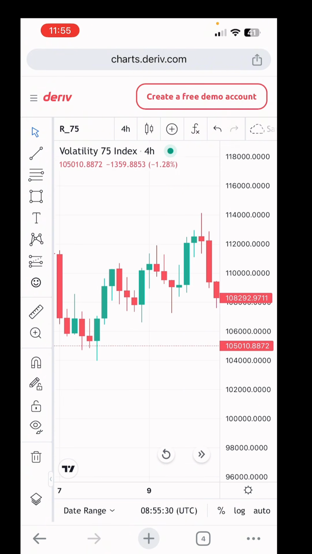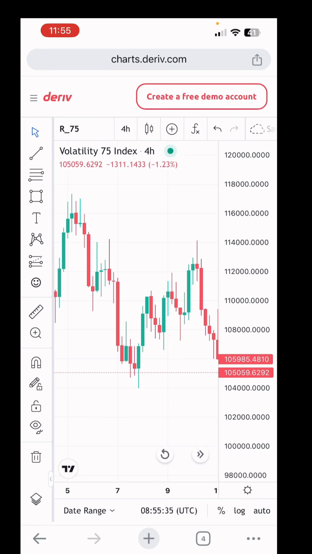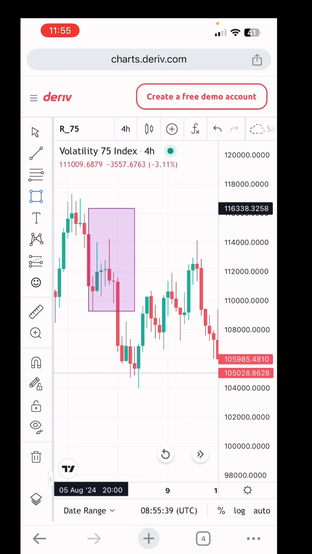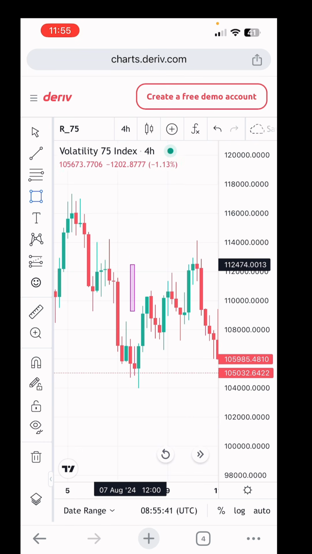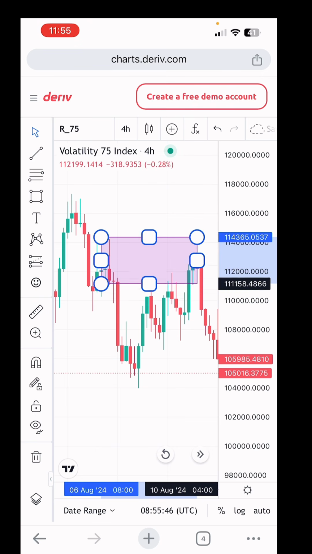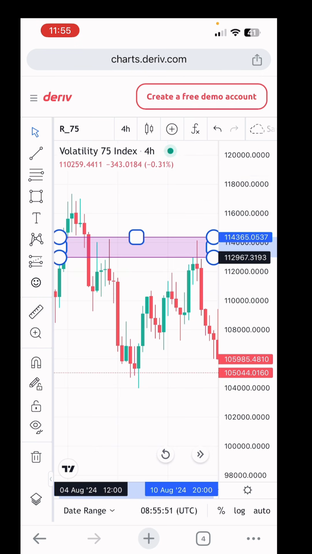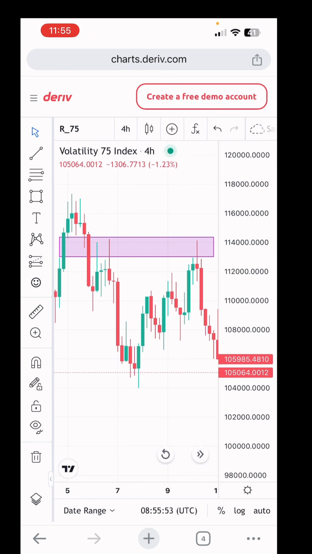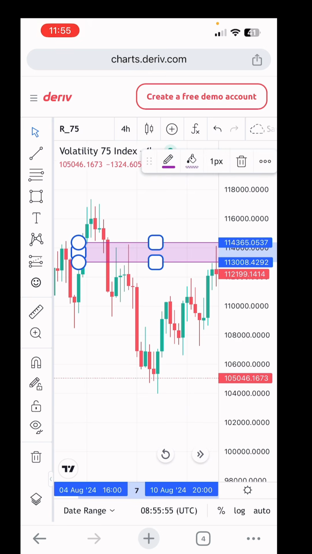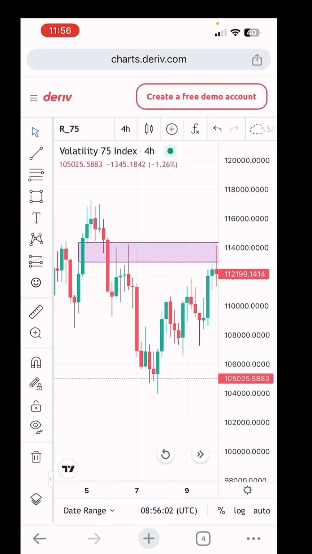For example, if I want to draw here, I'll just paste this here. You can minimize this, so I want to make it tiny. Like this, now this is my resistance zone. If you want to change the color, you can come here and change it to whatever color you want.